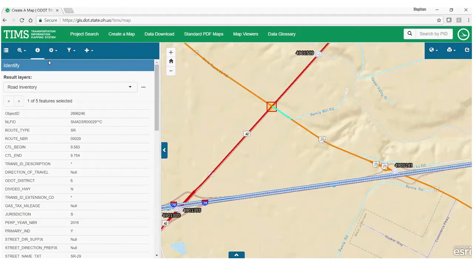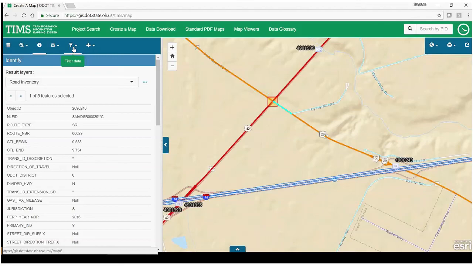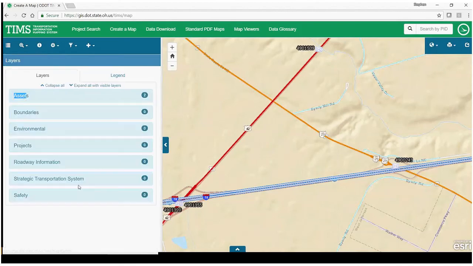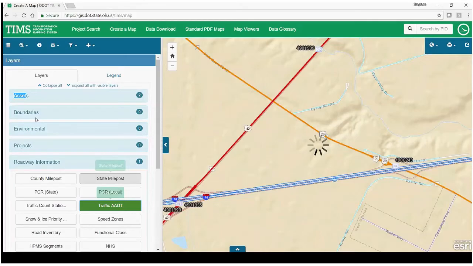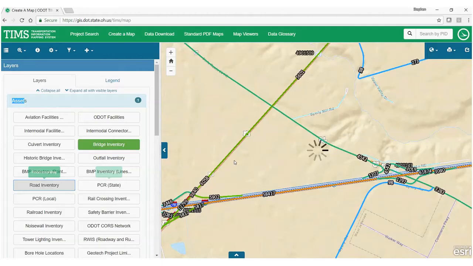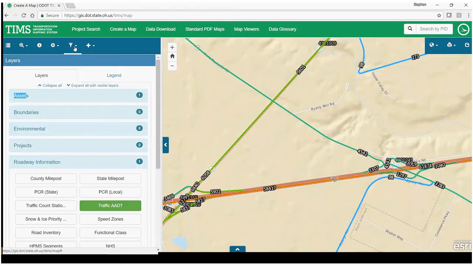We do have some other tools under Filter Data that allow you to query the data a little better. So I am going to come back to my Set Visible Layers, and I want to turn on another layer. I'm going to turn on my traffic counts. So this is traffic AADT, which is annualized average daily traffic. So if I come back here to my filter data, I have options to filter based off of the attributes in the data set, filter by geography, or filter by graphic.